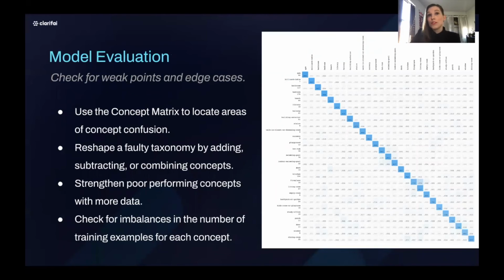And then we use evaluation metrics to assess current model performance and also check for weak points. My favorite tool is the concept matrix. It's an easy visual way to evaluate how your model is performing. It summarizes how successful a model's predictions were by illustrating the correlation between the concepts and the model's classifications. So a well-built model will have a strong, solid diagonal line going from left to right. Concepts that co-occur or are similar may appear in clusters in the matrix, but that doesn't necessarily indicate something wrong.